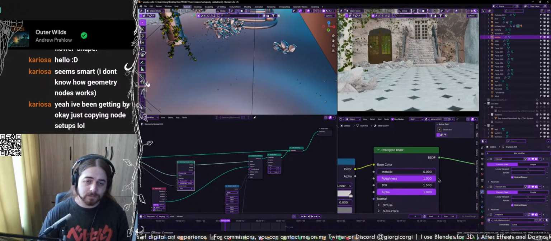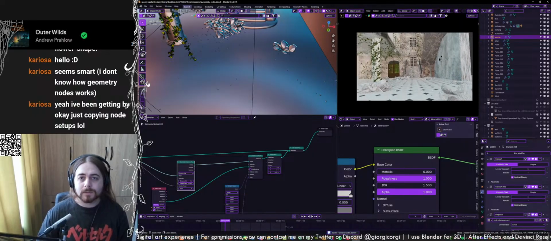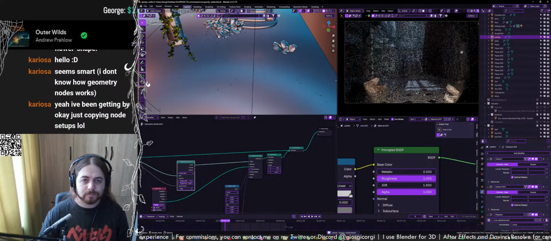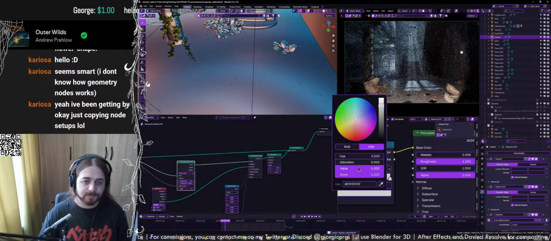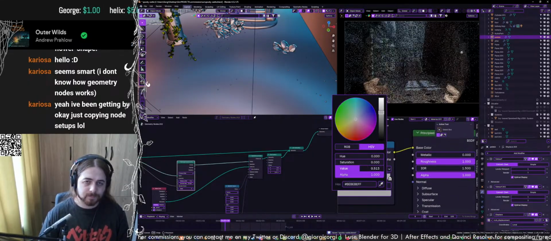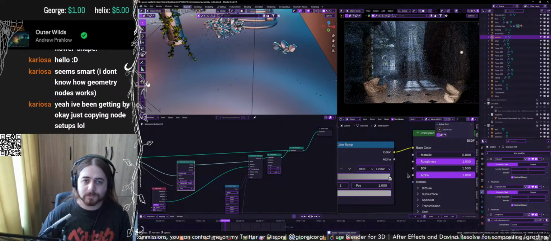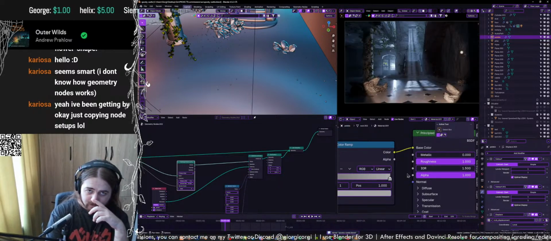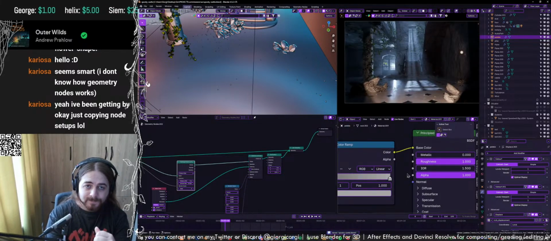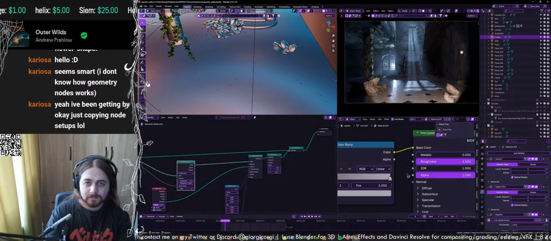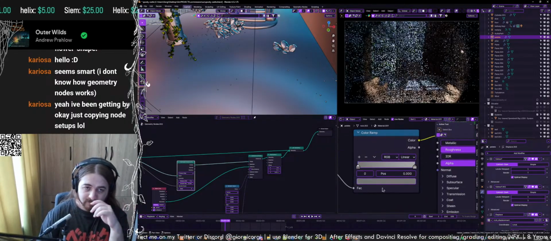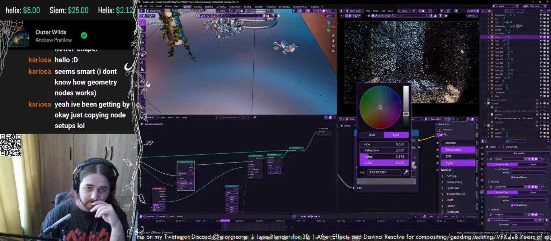Okay, so those are random now in color. Let's see what that looks like. Maybe let's make them darker. I just don't want them to be popping out too much. Just enough for it to kind of blend in, I think should be good.